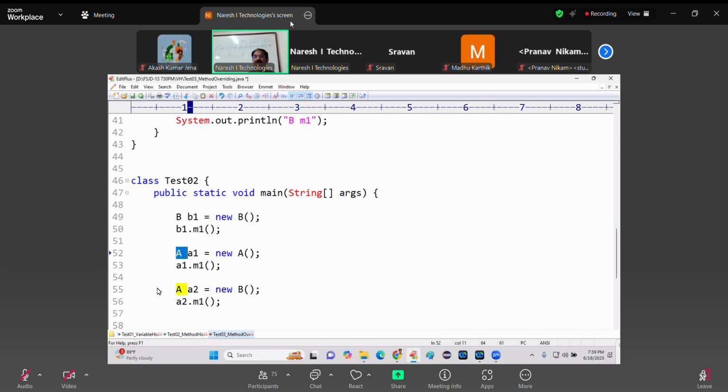At compilation, how many methods are present available? One. At runtime? One. What is the object? A. We are only checking in the A class, na? In the A class, how many methods are available?